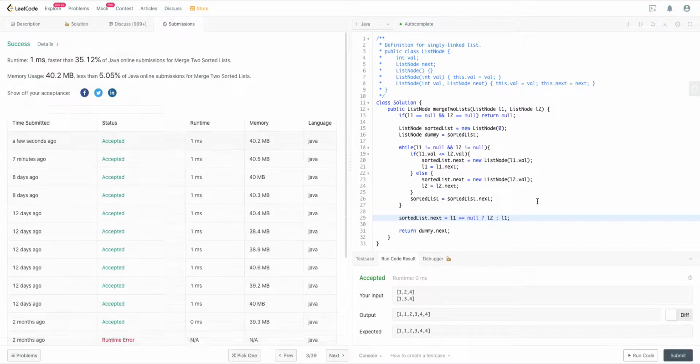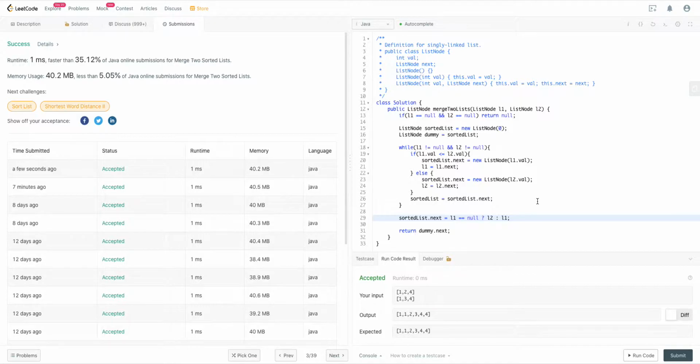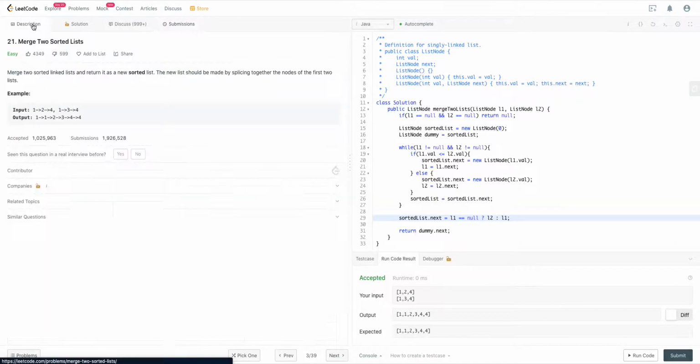And if we submit, alright, so that's merge two sorted lists, and it's an easy one. As you can see, it's straightforward.